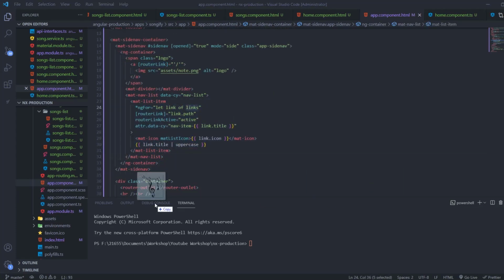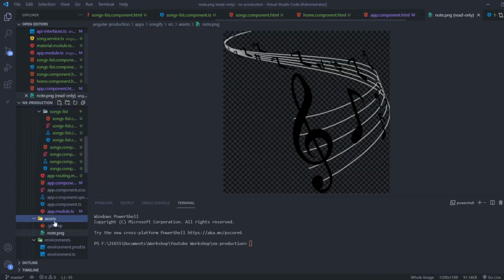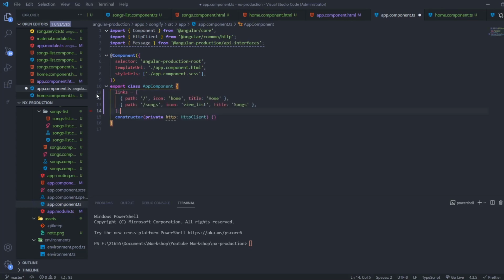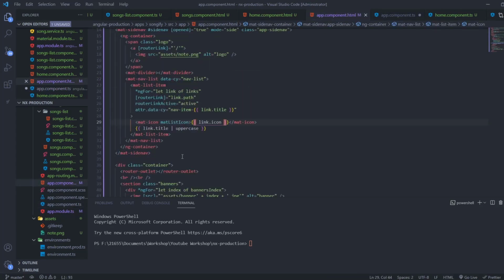Let's add the logo in the assets folder. Again, you can find this picture in my GitHub repo. So let's remove this hello API call because we don't need it anymore. And let's declare a links array containing information about each nav item link. So each time we have a path and a title and also an icon for the list item. Now in the template, all we do is loop through this array and call the routerLink each time with the specific link.